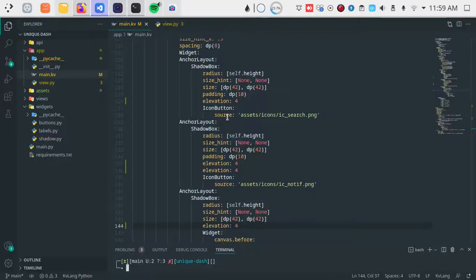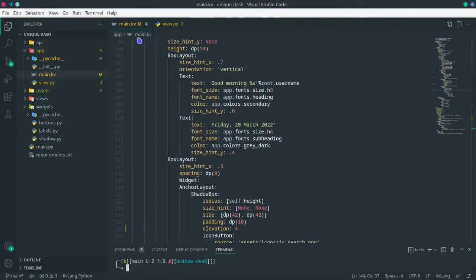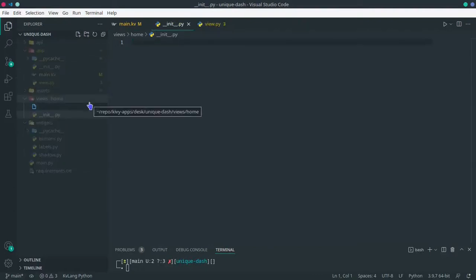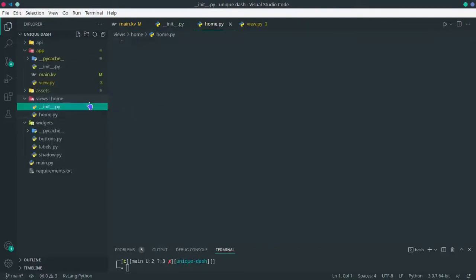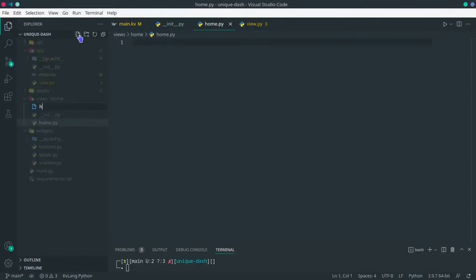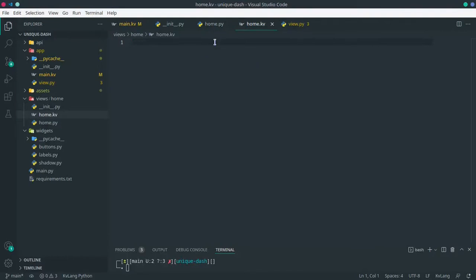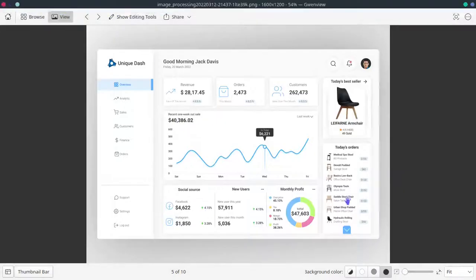Alright, so let's go back to our code, and now that we're working on a new screen, let's go into our views, into our home folder, and this is how I usually do it. I create 3 files: our init.py file, another one, and this one is going to be where our code lives. So there's the home.py file, and lastly the home.kv file, like that. Alright, so in here we're going to build our home widget. So that's basically this whole box right here.